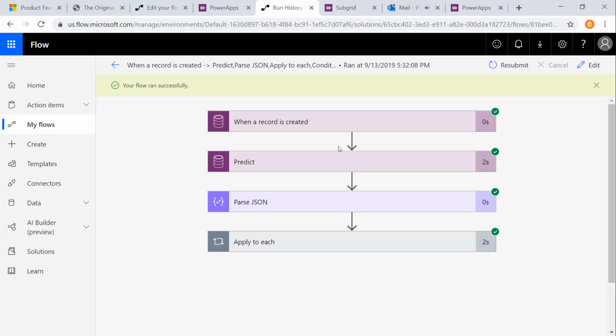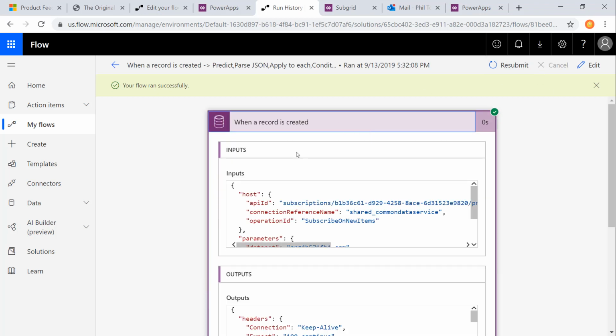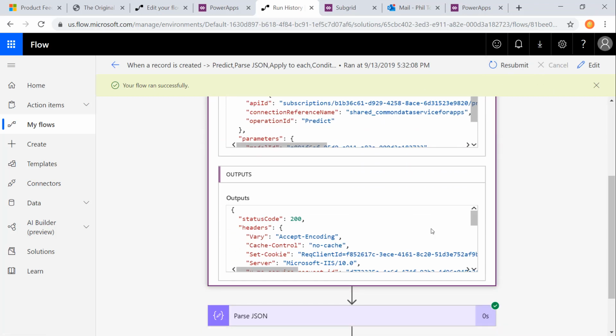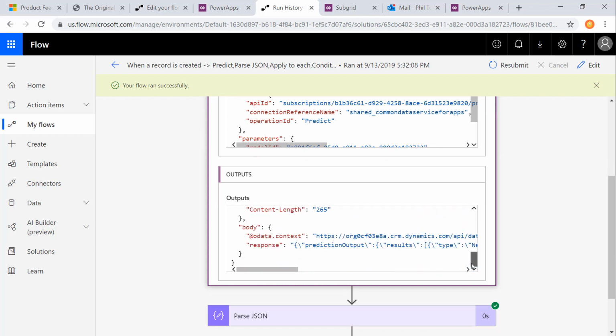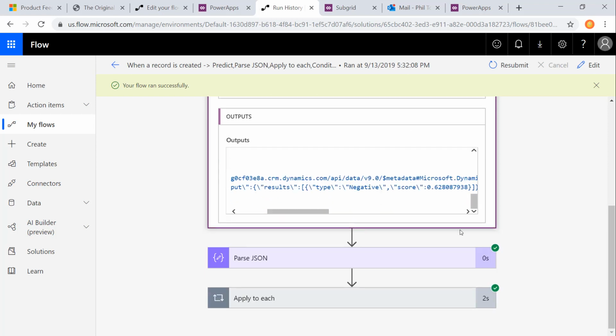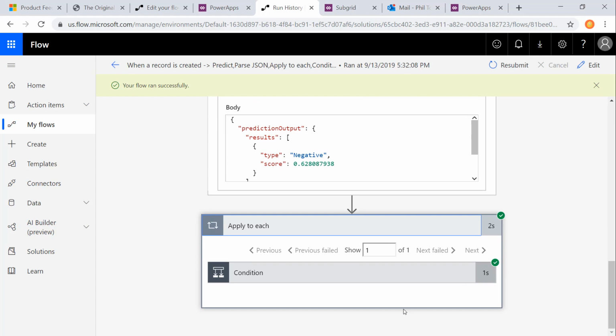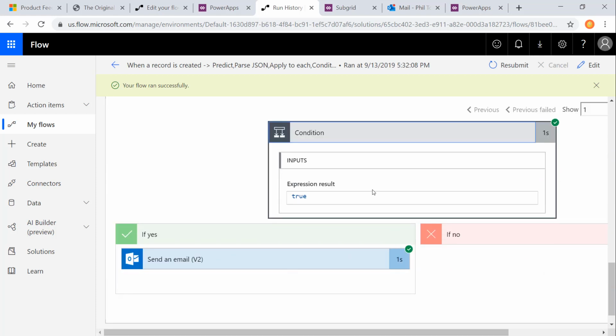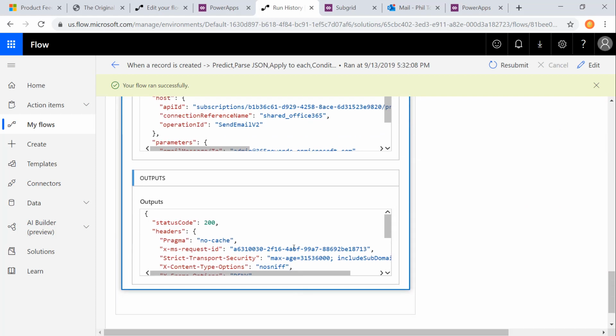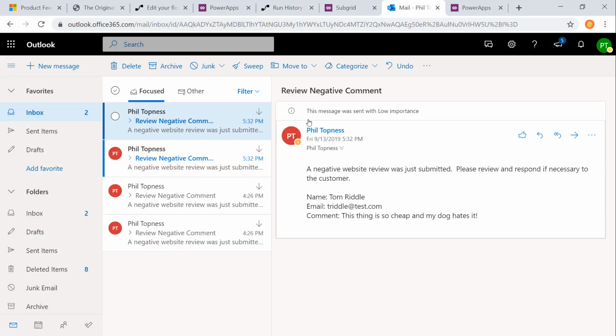So clicking into that run, we can see it step by step. So it detected that a new record was created. It did the prediction, and we could see here from the prediction results that the response was, we got negative with a score of 0.628. Parsing out the JSON, we could see the detail there. And then the apply to each, we could see here that we got the, for each tag, which is only one, our negative tag, it went down the negative route and sent us a new email with the comment there. So we're able to act on that by taking a new comment, running it through an AI model, and then taking an action and flow based upon the results.